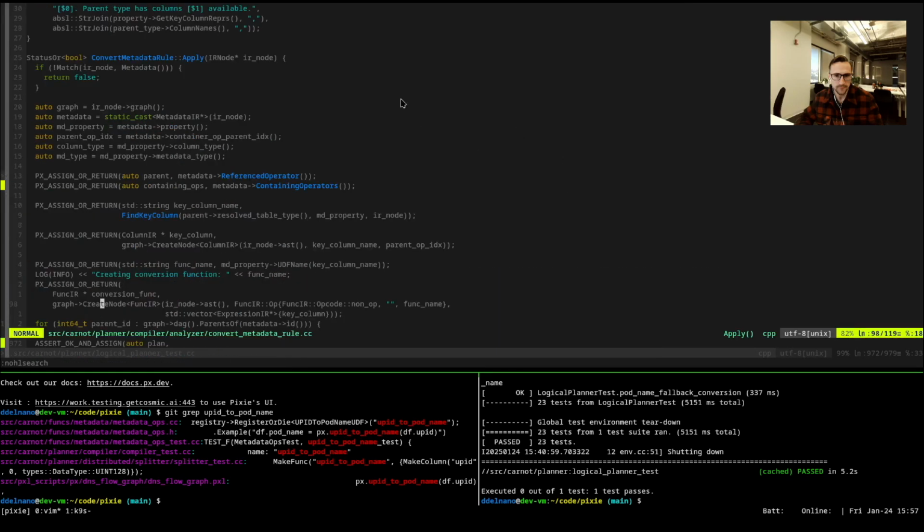Now we need to come into this. Our compiler essentially has analysis steps and optimization steps. Where we handle this metadata is where I added the log statement that we saw printed out. It's called convert metadata rule, and we basically take a metadata IR node and turn it into the UDF that it corresponds to. We have a whole bunch of other syntactic sugar, like CTX of service and CTX of deployment, so we only want to opt this into the one that corresponds to this pod name lookup.